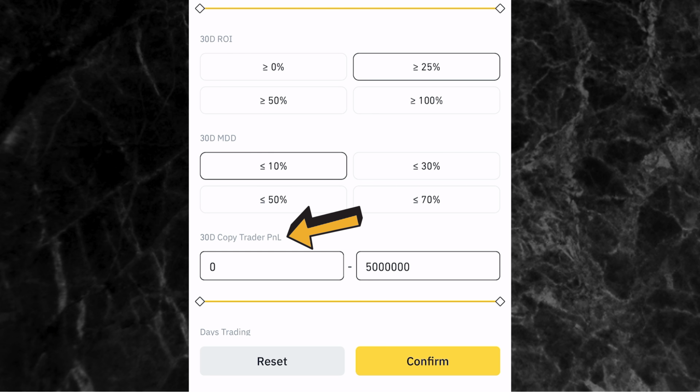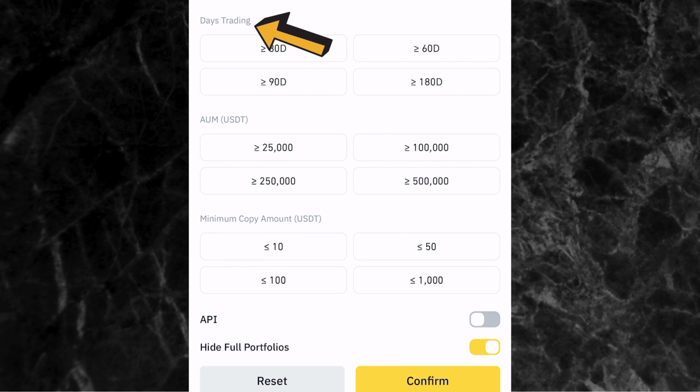And then for this 30-day copy trader PNL, just leave it, don't change it. And then for the days trading, just click on 30 days. Maybe you want to copy a trader that has been trading for at least 30 days. And then you come right here to this AUM, asset under management. Maybe if you have a particular amount you want that trader to be managing, you put it right there.